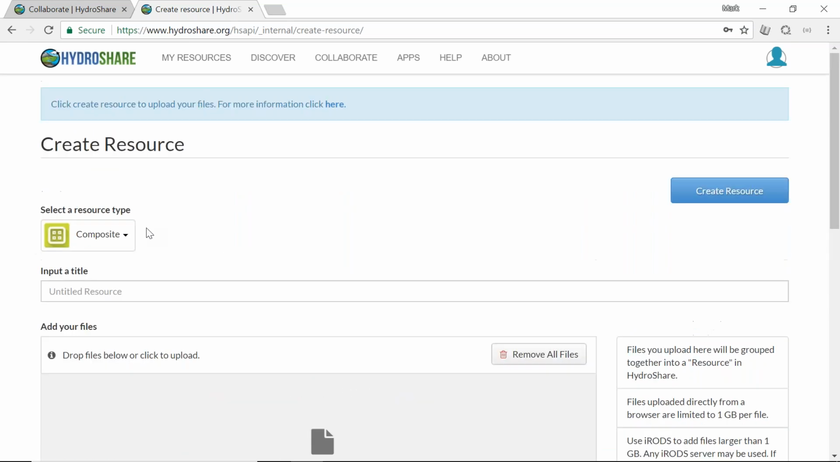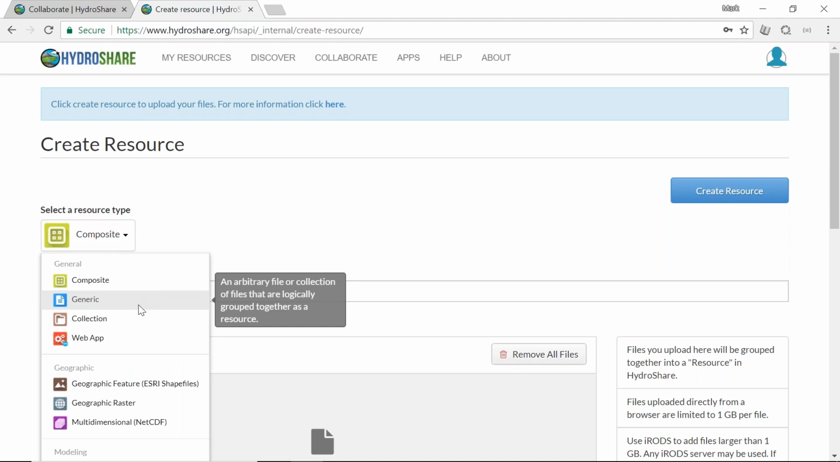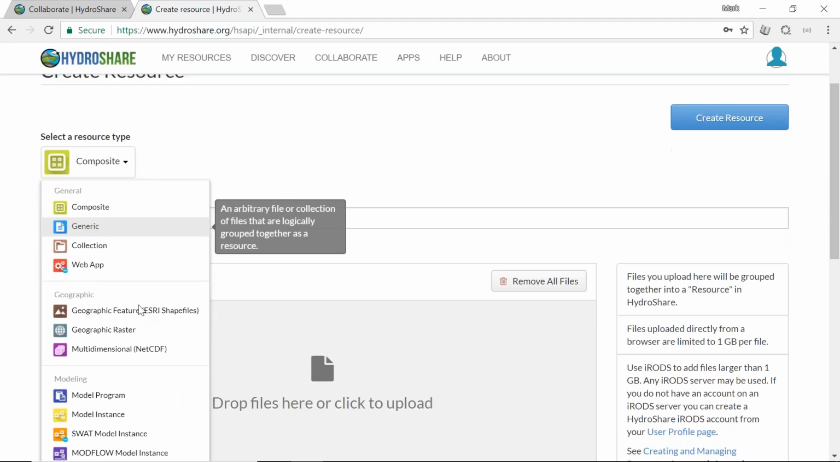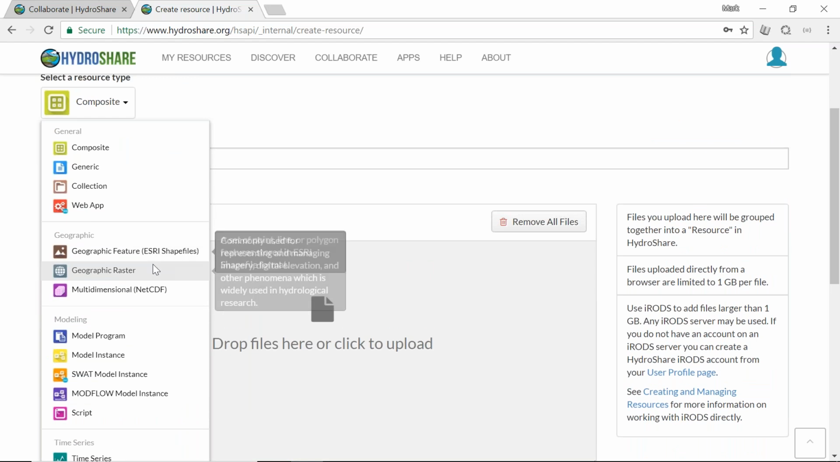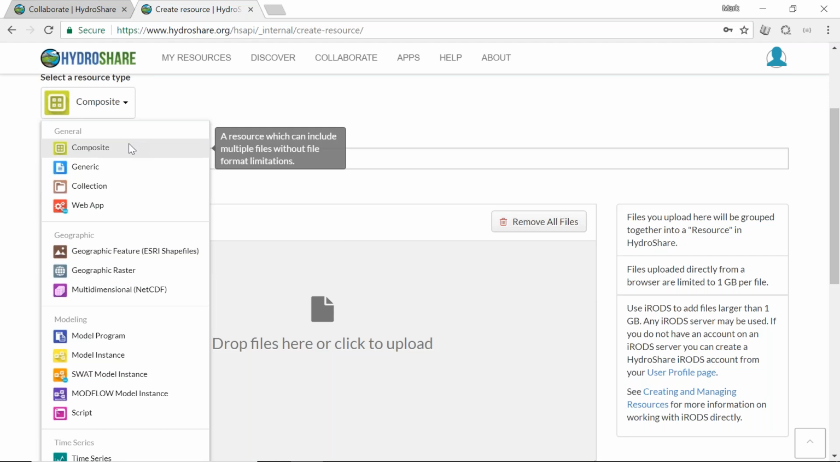Now, I had mentioned all the different types of HydroShare data types that are available here, and as you can see, when you go to Create Resource, you can click into here, and you have available all the different types that I had mentioned before. So if you had a collection of Esri shapefiles, you would probably select this one and then upload them.